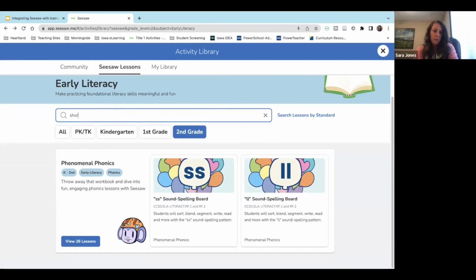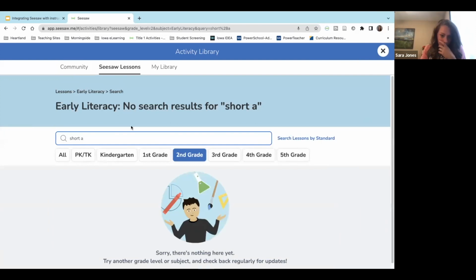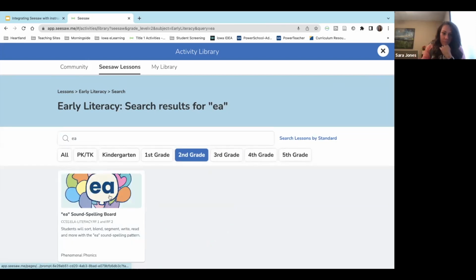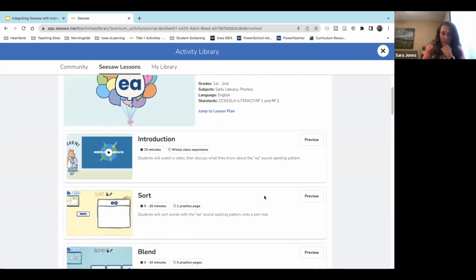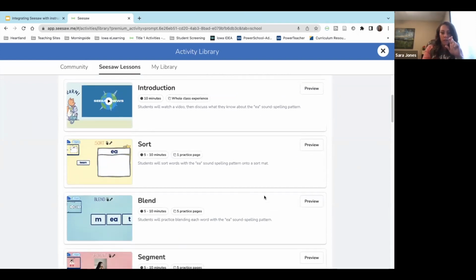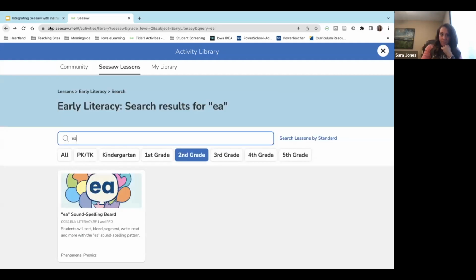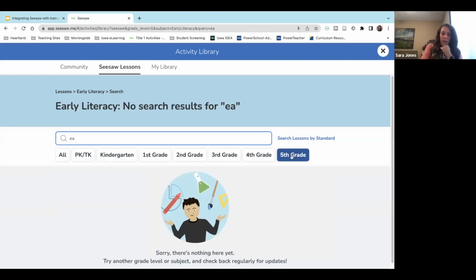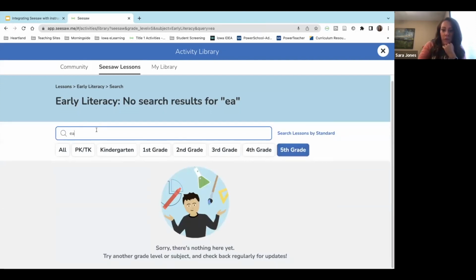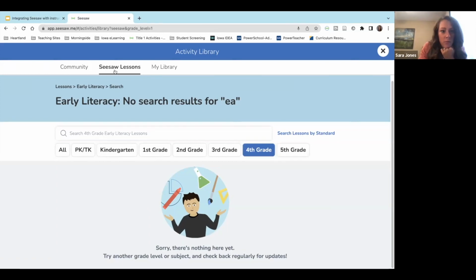And let's see here. If you want to do short A, for example. Oh, that's a terrible idea. Short or not short A. Let's do EA. And they have the spelling board here with the introduction and all those things. So all of your lessons that you're going to do for your vowel teams and all that stuff should be available. So there's not a lot for the upper grades yet. They're working. Oh, I don't want that there. Let me restart here.